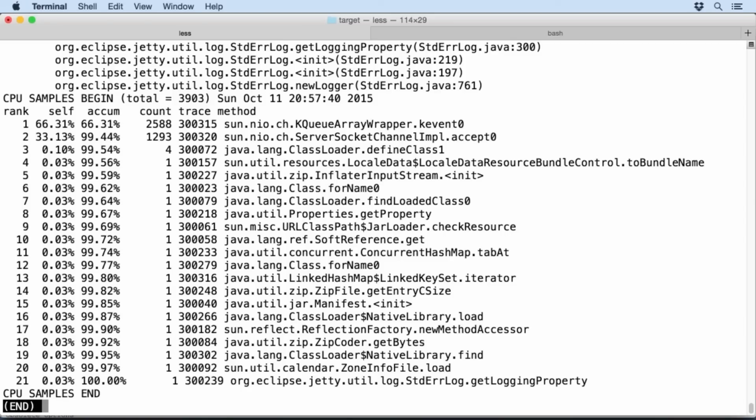So these are both native methods interacting with the I/O layer. Since I'm using macOS, it's using kEvents as its underlying mechanism, and accept is simply waiting for connections. And this makes sense. Our server wasn't actually serving any traffic, so it was basically just spending all its time waiting.